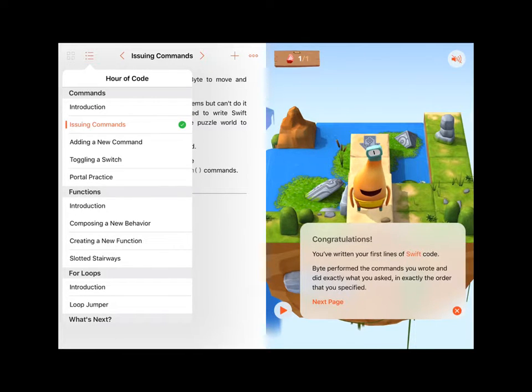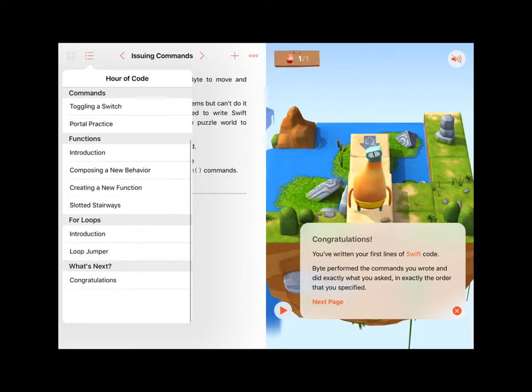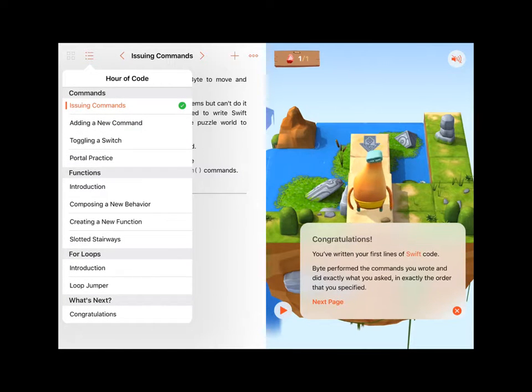So what we're going to do is we're going to start with issuing commands, and we're going to get all the way through to functions and ultimately to loops. A function gives him a new behavior. So you'll find Byte can only turn one way. One of the things you'll do is make him turn the other way. And a loop is something that you want to repeat. That's as far as we're going to get today for your basics of Learn to Code.